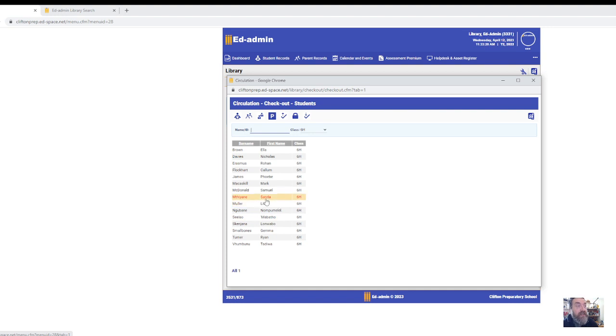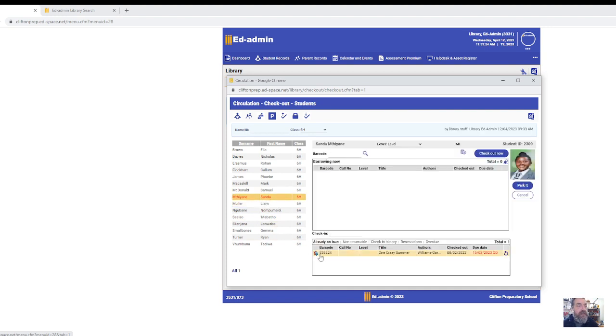That's handy because there's someone with a book that is out and overdue. I'll replace this afterwards, honestly. If we add a barcode here and copy that, we can bring this book back in. So I'll show you how to bring the book back in. That is independent of the naming conventions.